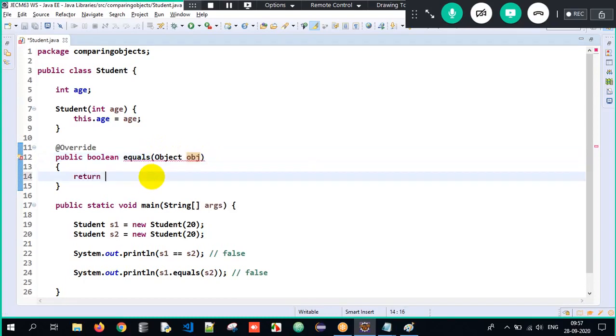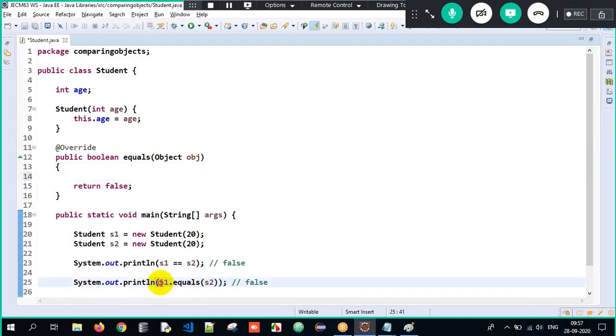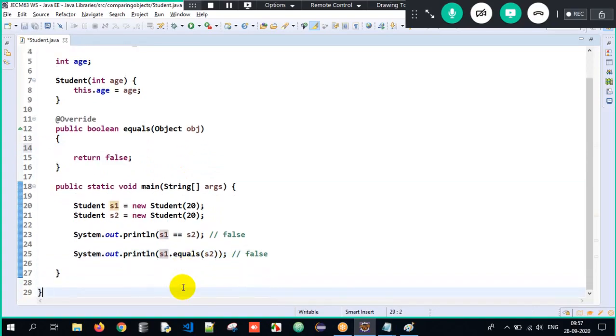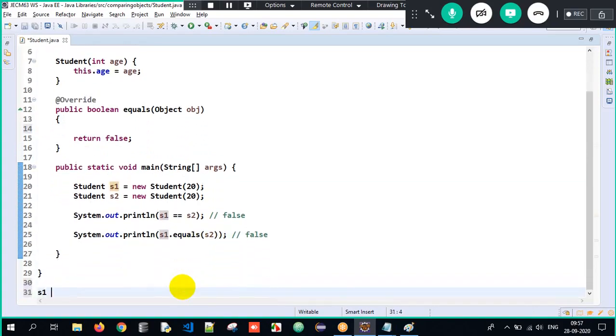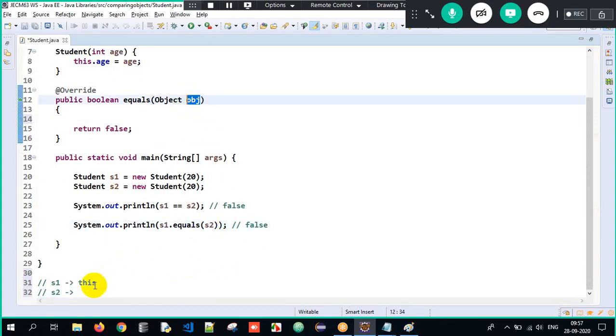And it is returning some boolean value. I have to return some boolean value. As of now, I'll return just false here. Now here, s1.equals(s2) means s1 is nothing but the current object. See? s1 is nothing but the current object. This is this keyword. And then s2 is the object I am passing to Object obj. So this s2 is nothing but obj.